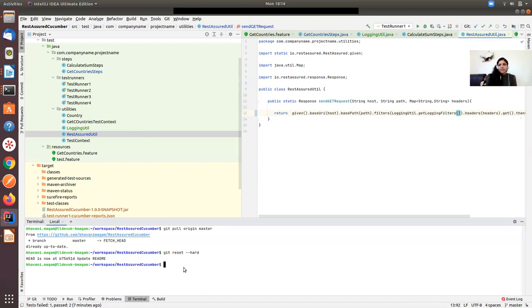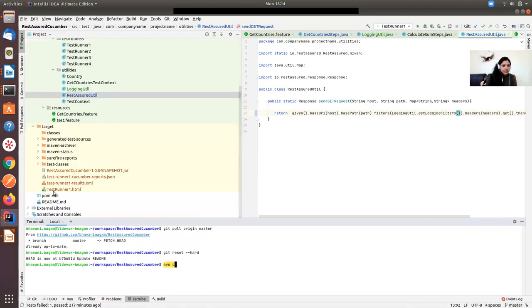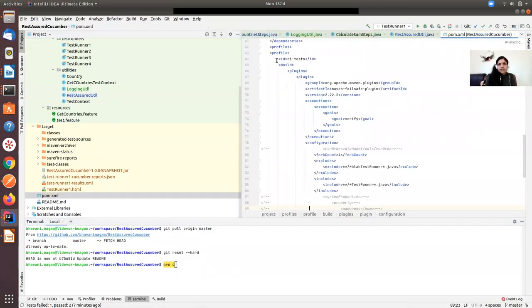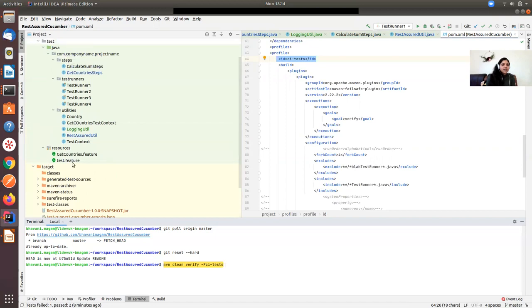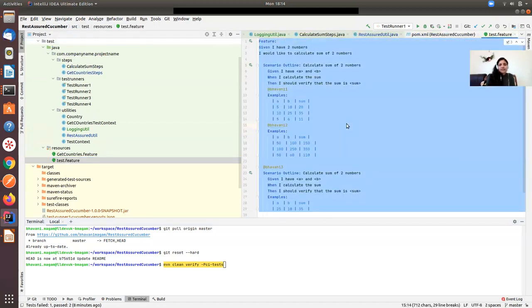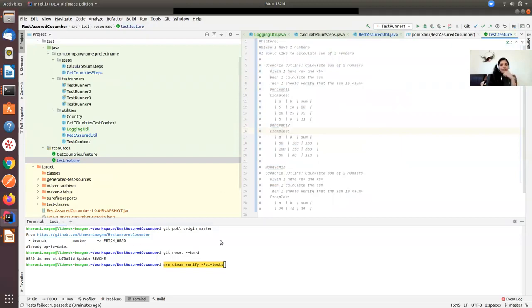So now let me run the tests without any log level being provided. My command would be, what is the profile name? I don't remember. My profile ID is ci-test. So the command would be mvn clean verify -P ci-test. I'm running the test without any log level provided. I don't want the calculator feature to run. I just want the REST API feature to run.